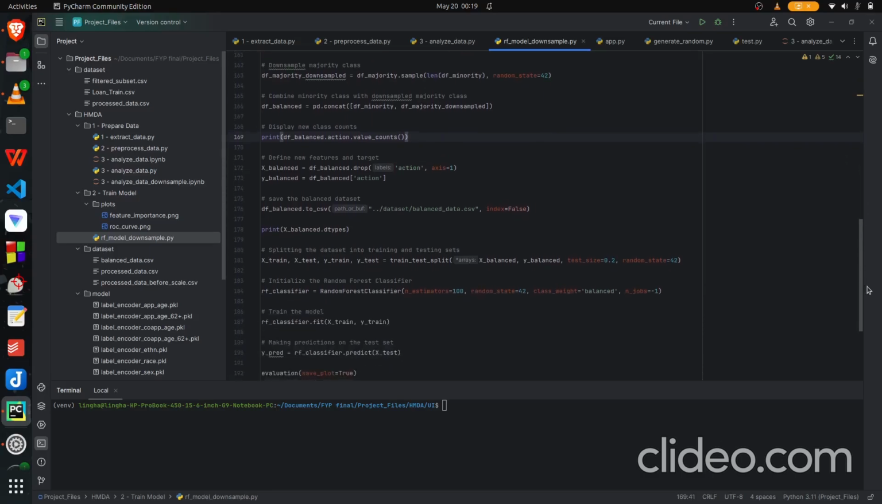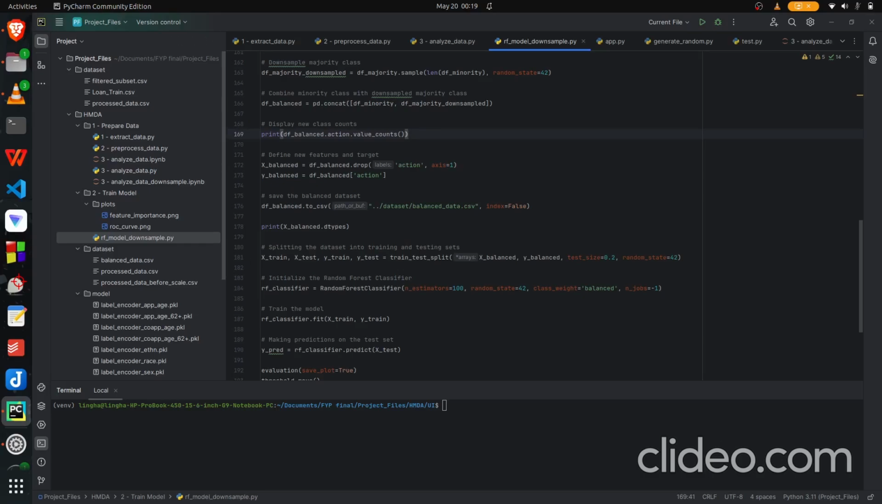And after that, it's basically displaying the new class counts. So this line prints the counts of each class in the balanced data frame to confirm that the classes are now balanced. Next, it's defining the new features and target. It defines X_balanced as the data frame containing all the columns except the action, the features, and y_balanced has the action column, the target variable.